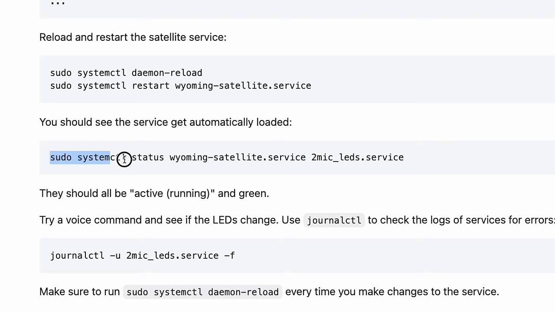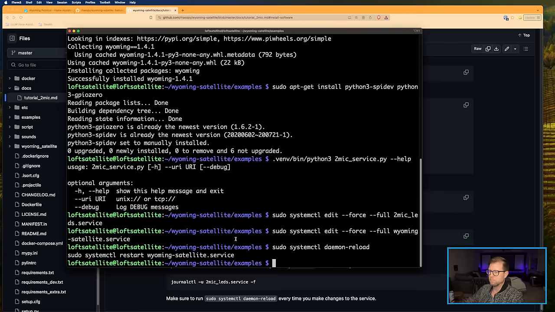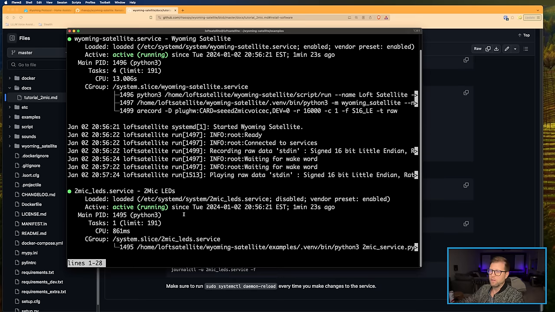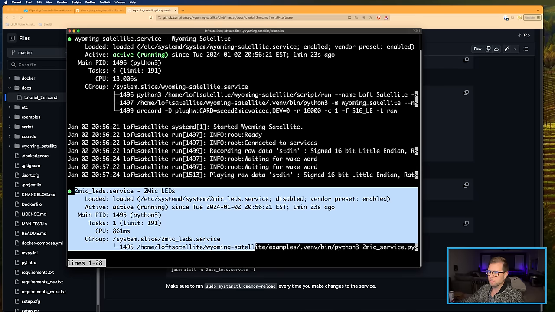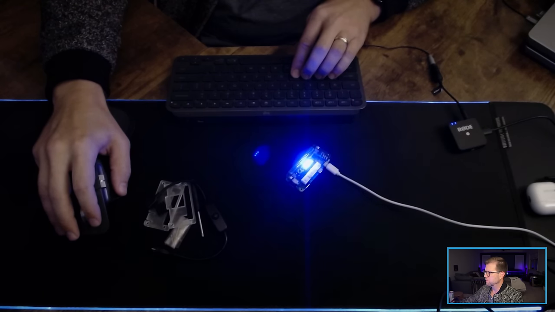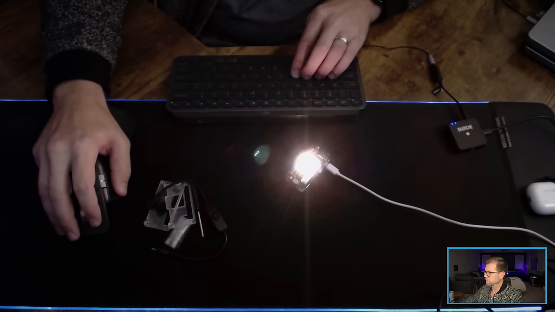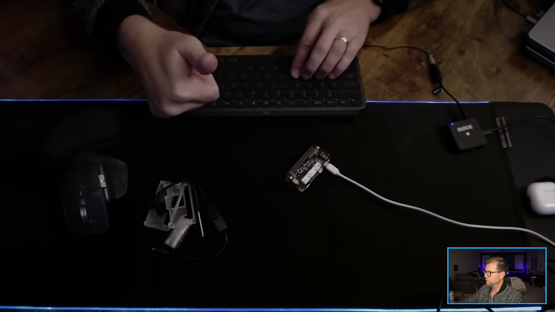Let's make sure that the LED service is running now. Okay, it looks like our LED service is running and it has a green light next to it, which is great. Let's test. Hey Jarvis, what time is it? Awesome, seems to be working perfectly.